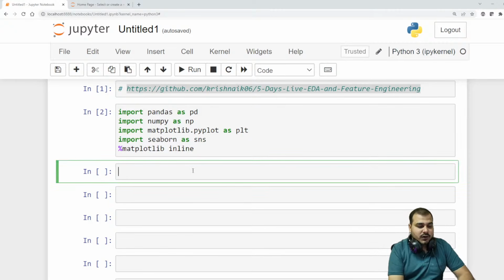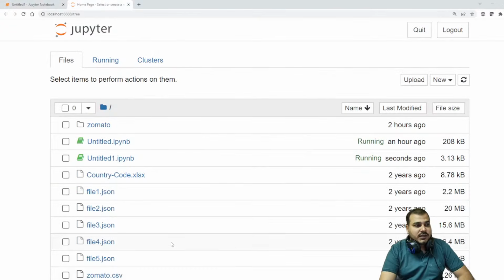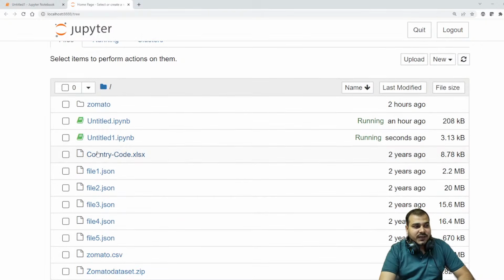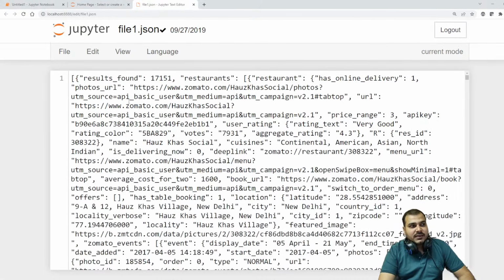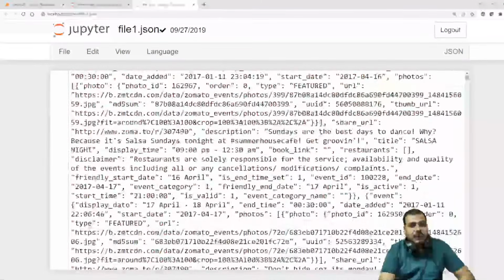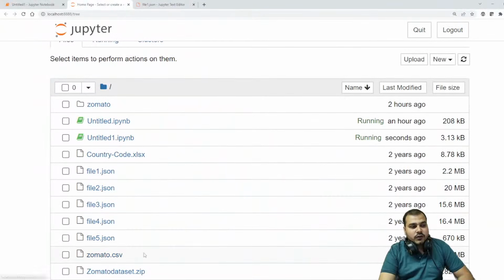Now let's go ahead and first download the dataset from here. Here you can see a dataset called zomato.csv, countrycode.xlsx, and there are multiple JSON files. Why were these JSON files given? Because the data is in JSON format, and this format has already been converted into zomato.csv. To convert it, you need to write a Python script. We will not see this right now, but in the upcoming classes I will show you how we can convert these JSON files into zomato.csv.